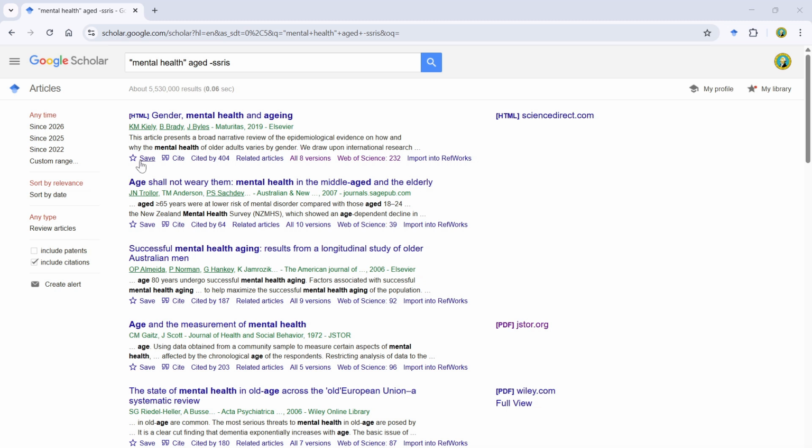So we have Save. If you're signed into your Google account, you can click this and it'll save that citation, not the full text, just a citation, to your Google account. However, it's usually best to save citations themselves.